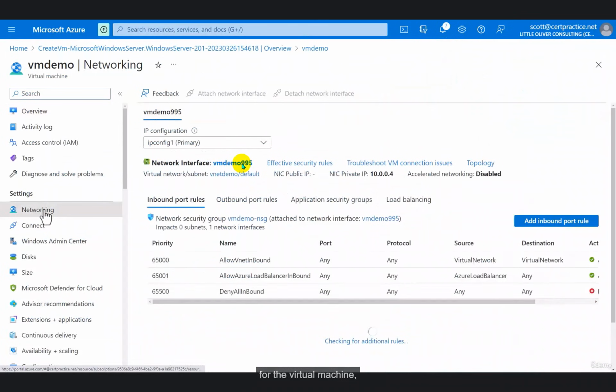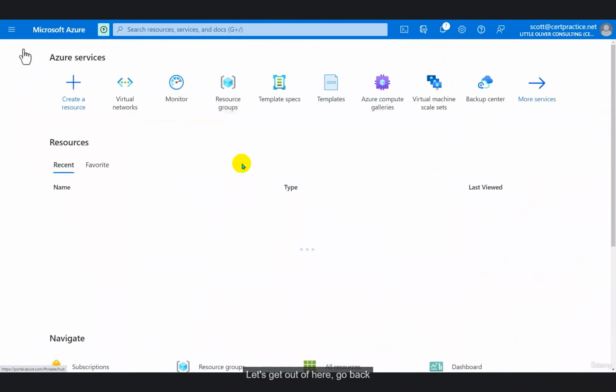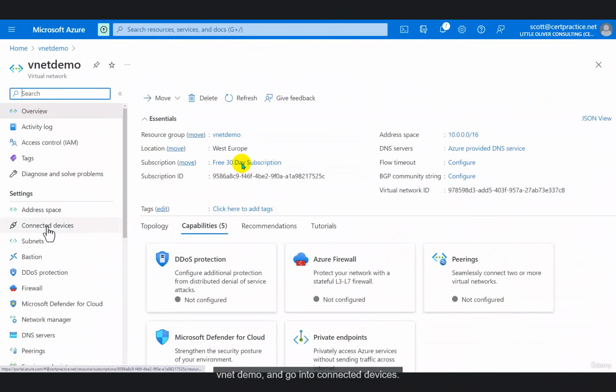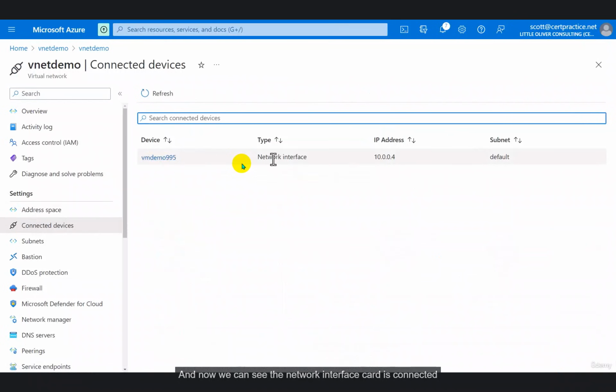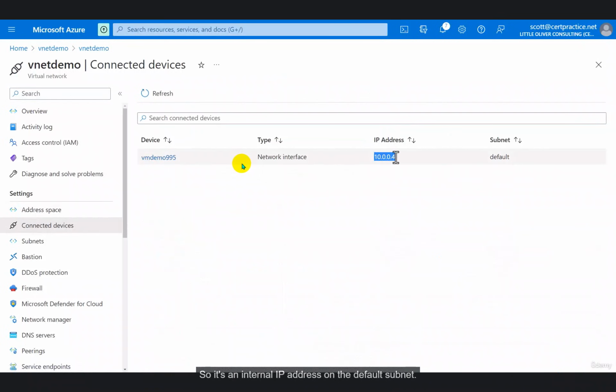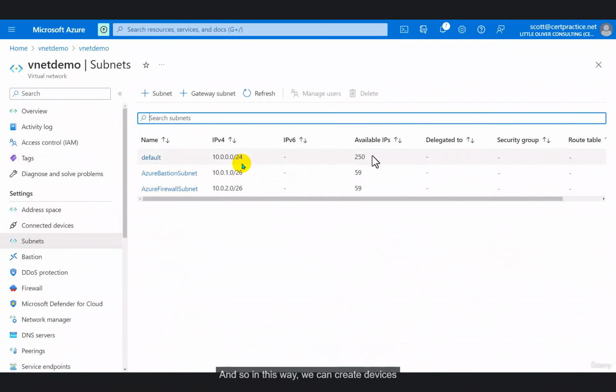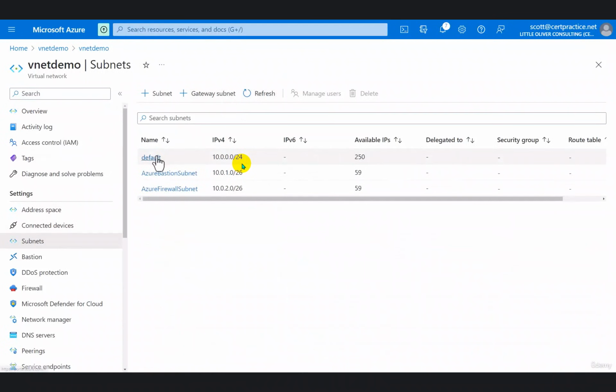Go into the networking settings for the virtual machine. And we can see the machine has a network interface card, and the network interface card is attached to our VNet. Let's go back into our VNet demo, and go into connected devices. And now we can see the network interface card is connected to our VNet using the following IP address. So it's an internal IP address on the default subnet. So this is exactly what we were expecting. And in this way, we can create devices and deploy them into the various subnets that we create. These Bastion and Firewall subnets are obviously reserved for those Azure services.